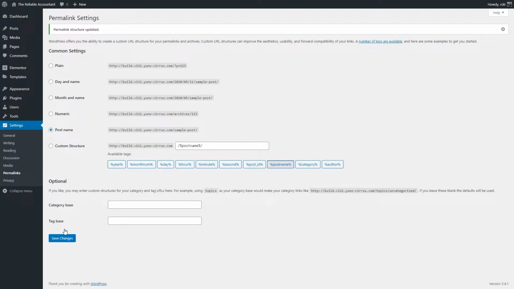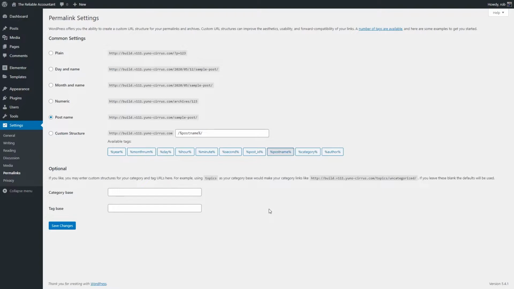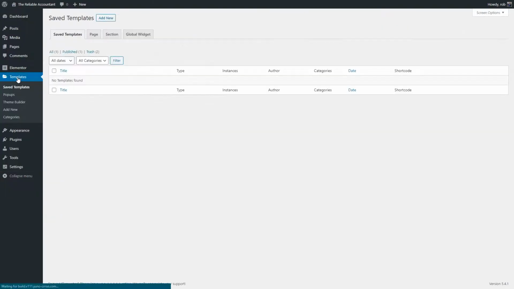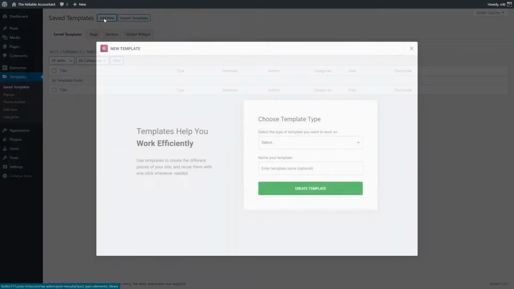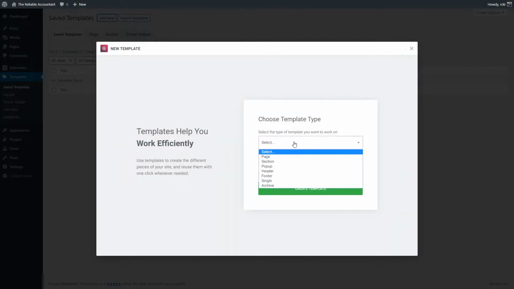And we're going to start with our navbar. To begin building our navbar, then we just need to go over to templates on the left. Go up to add new. In the drop down, we're going to select header. And then we're going to add a name. And I'm just going to go with navbar. Then click create template.